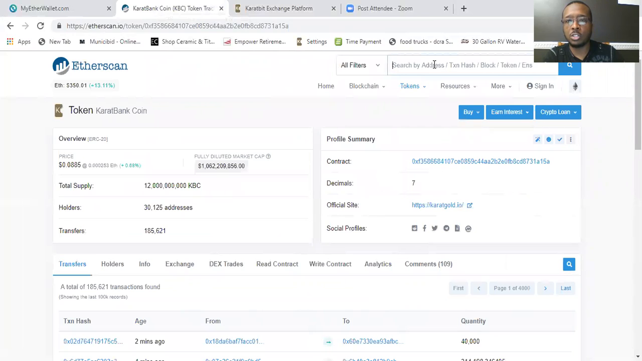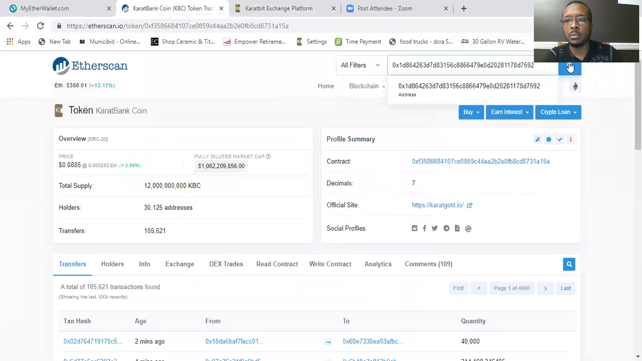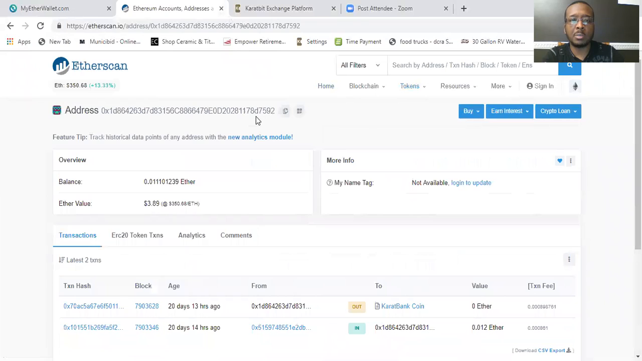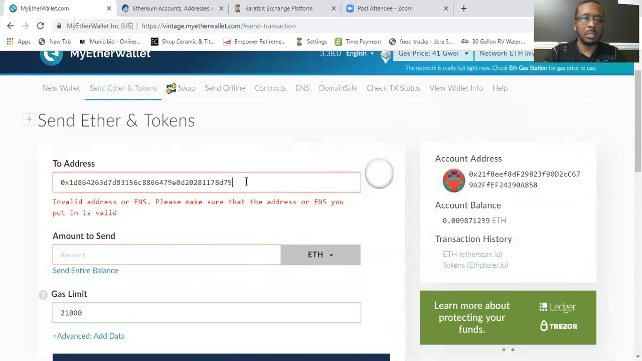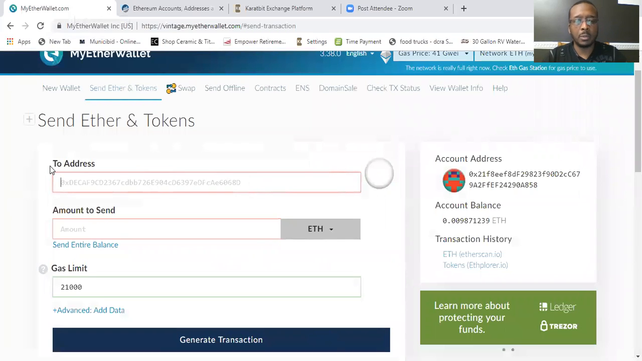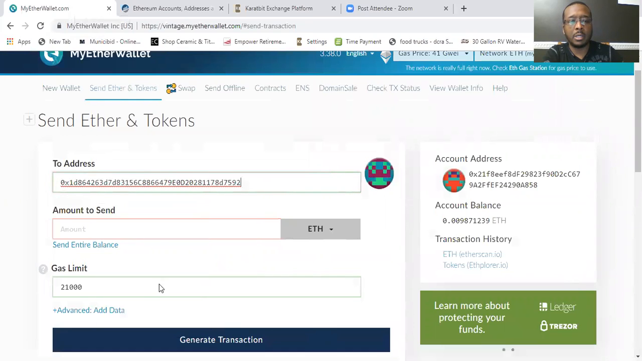In the search, you paste your Karatbit address. Click the search, and it changes some of the letters in here from lowercase to uppercase. Click copy address to clipboard. You go back to My Etherwallet, and then you paste it there. And as you can see, no error code this time.